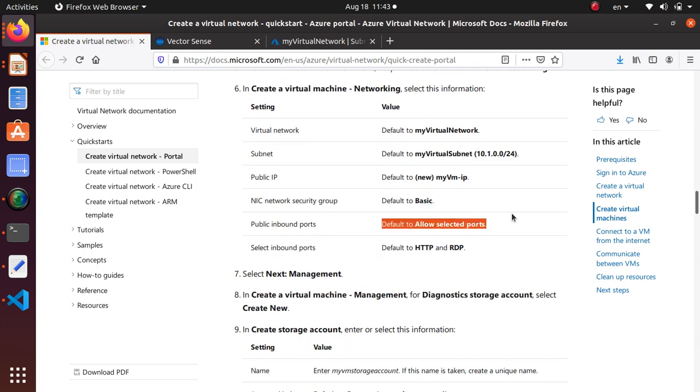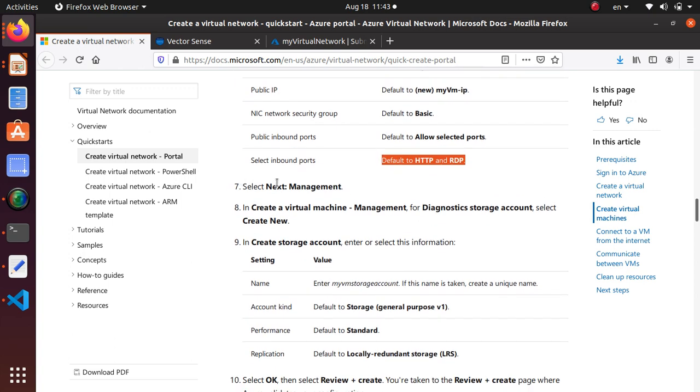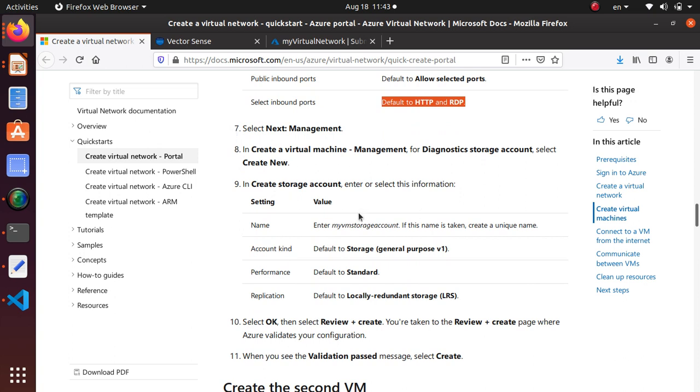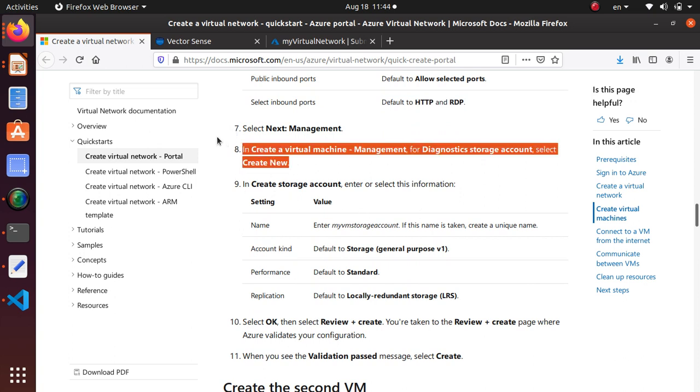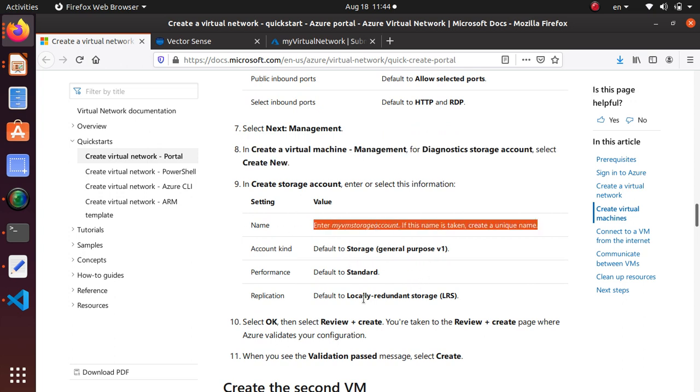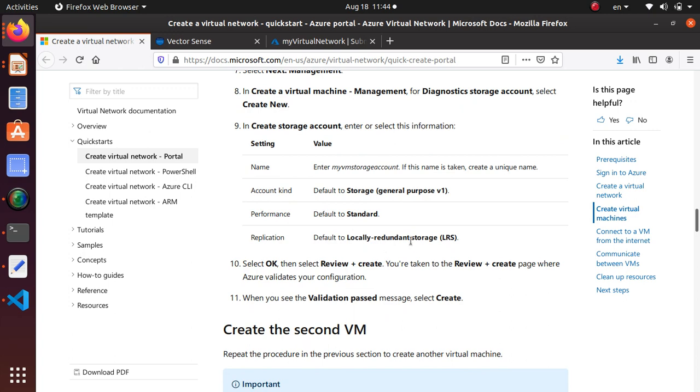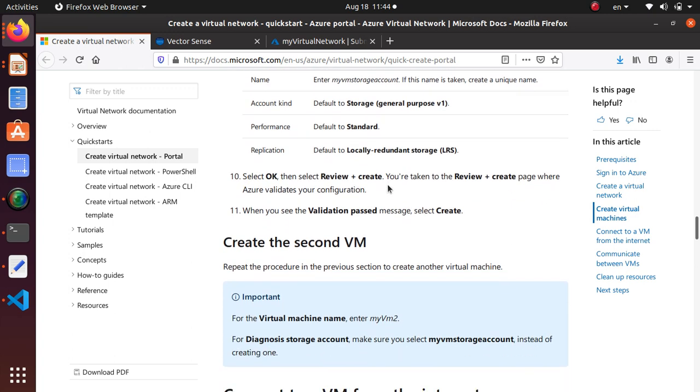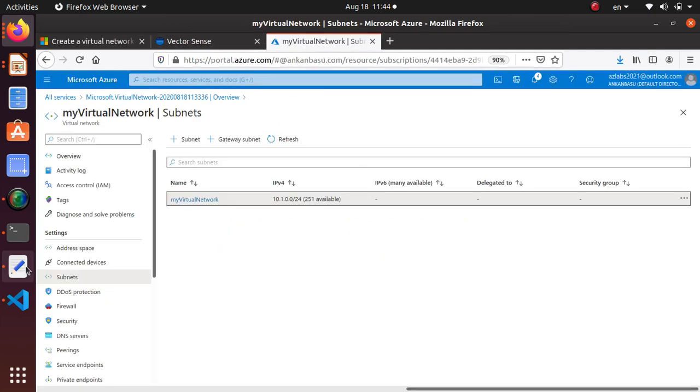Public inbound ports: allow selected ports, and we select inbound ports. Default is HTTP and RDP, and management default. I'm just taking a look at what kind of deployment they want, and create a storage account and name my storage accounts. Okay, so standard, and locally redundant replication we're going to choose, and then we're going to choose another VM. So let's just go ahead and create the first VM.